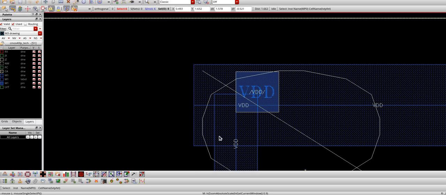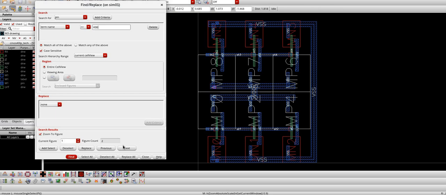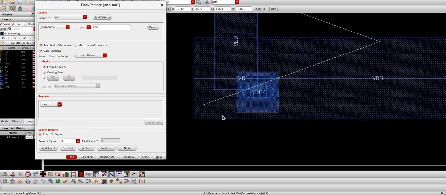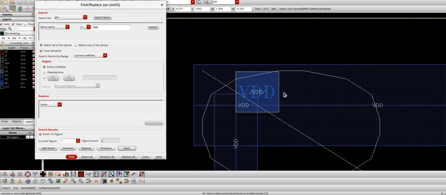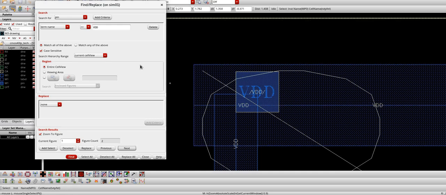Okay, if you observe here, one at the top, over here, VDD. I haven't aborted them, but I just added because I need to give more explanations here. So if you see here, 2. Now I say next, it will highlight over here. Next, it will highlight over here. Okay, this is how you select multiple pins.